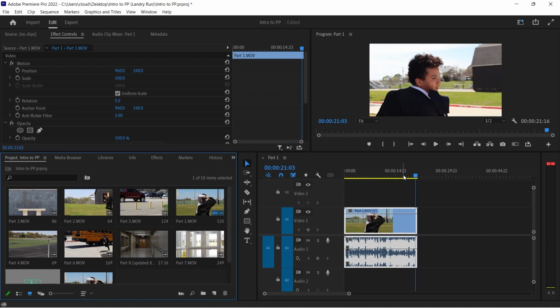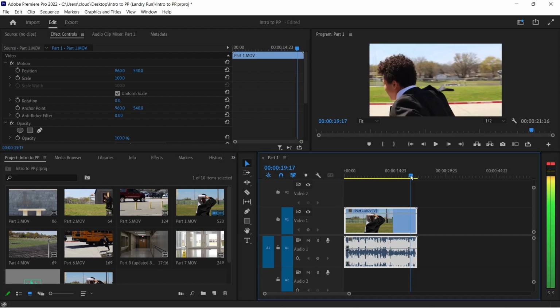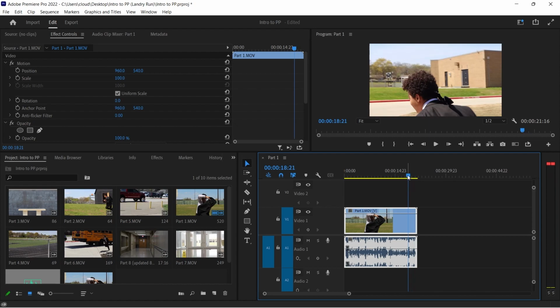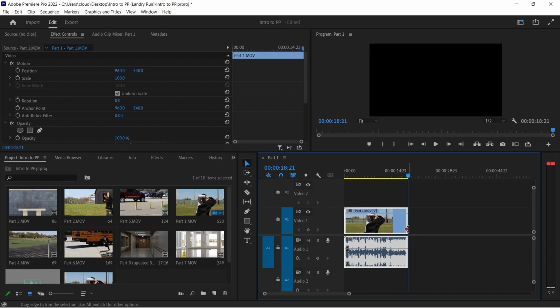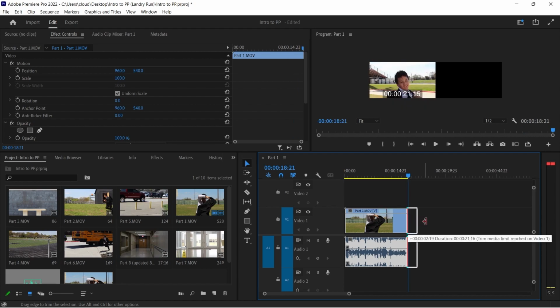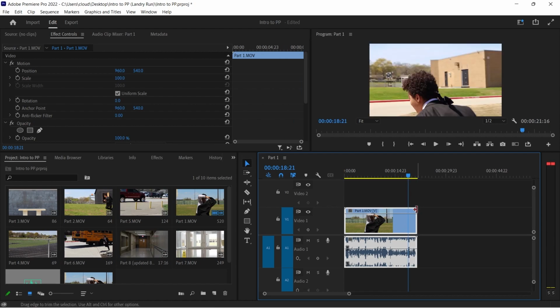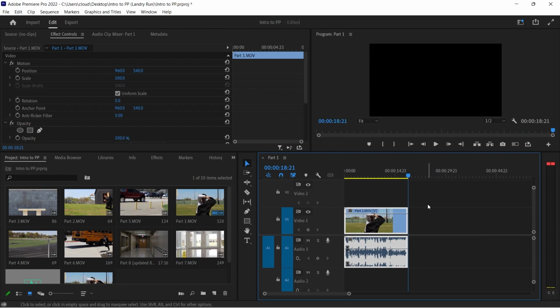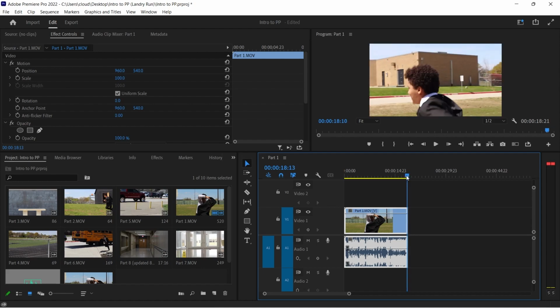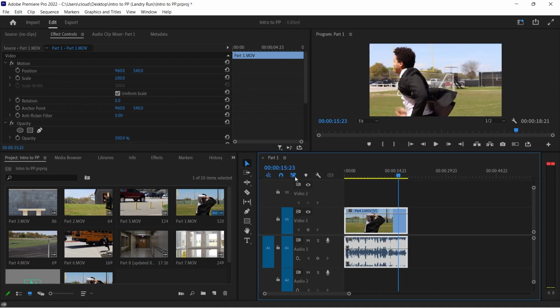So to start with, I'm going to choose where to stop. I'm going to say right here is good, and to end the clip early, I can just drag the end right there. Notice there's this little triangle thing right there. That means that's the end of the clip. So now I've ended the clip early, and I'm ready for part 2.